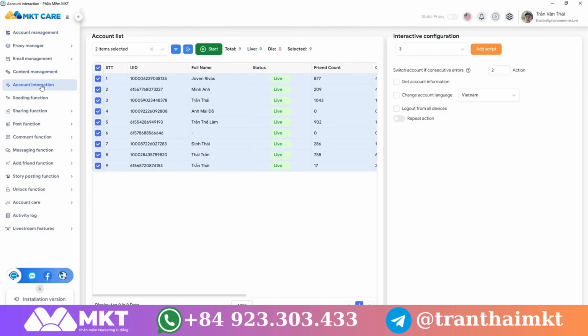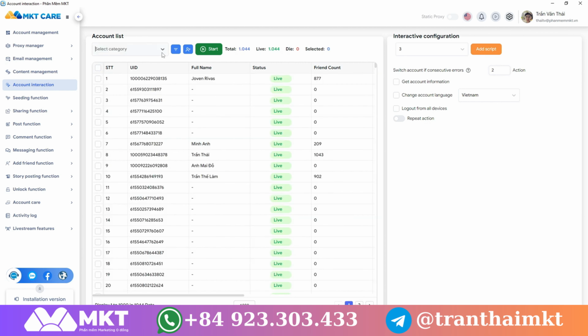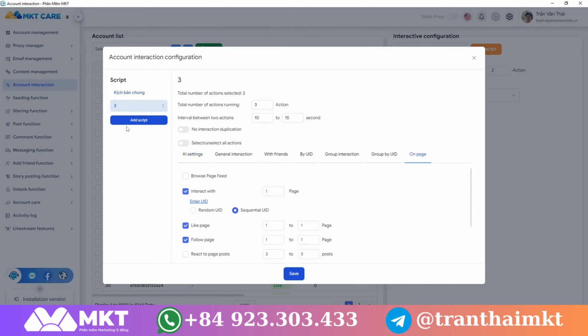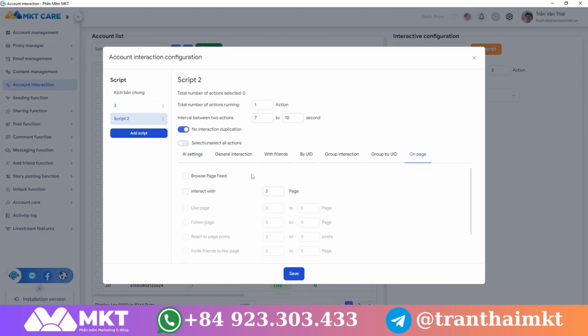Let me introduce you to the MKT software. First, go to the Account Interaction section. Next, click on Add Script, the orange button at the top. Here, select the Interact by Page option. You'll set up the interaction script according to what you want.